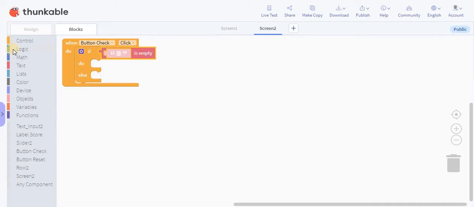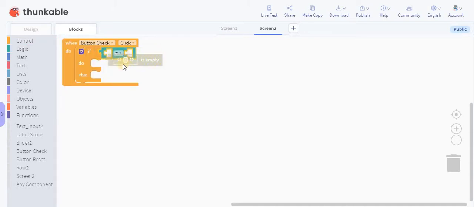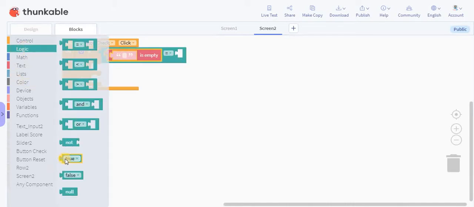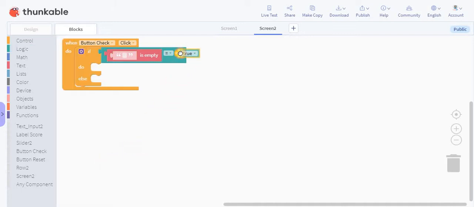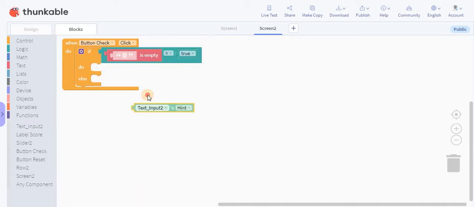So first, now we need to go to logic and take this is equal to block, drop it here and take this empty block here. Now we need to go to logic one more time and take this true block and drop it here. Now we need to go to text input 2 and take text input 2's hint block, drop it here. And here we need to select text.